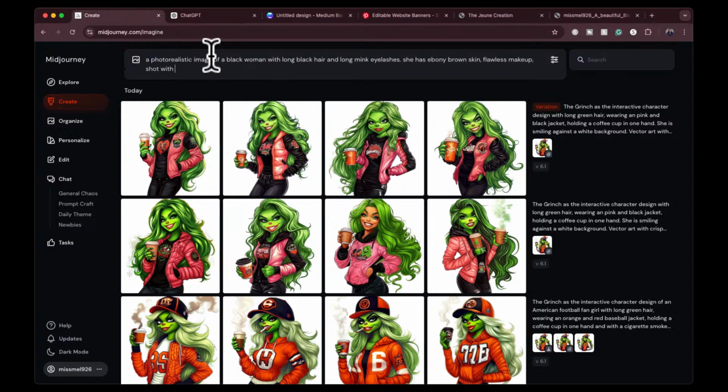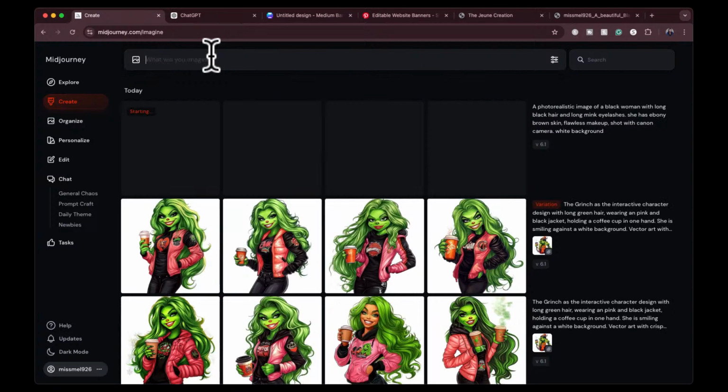I'm going to say shot with Canon camera. Let's see. Photorealistic image of a black woman with long black hair, long mink eyelashes. She has ebony brown skin, flawless makeup, shot with Canon camera, and I'm gonna say white background. White background. And I'm gonna hit enter and let's see what type of image that produces for us.